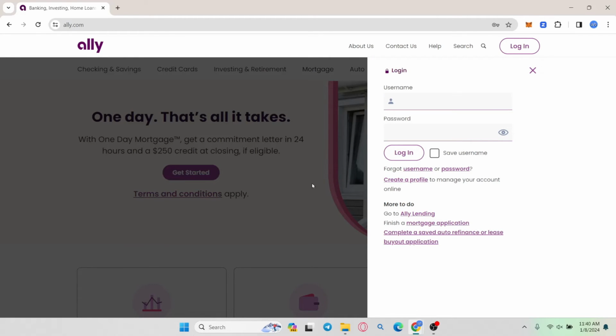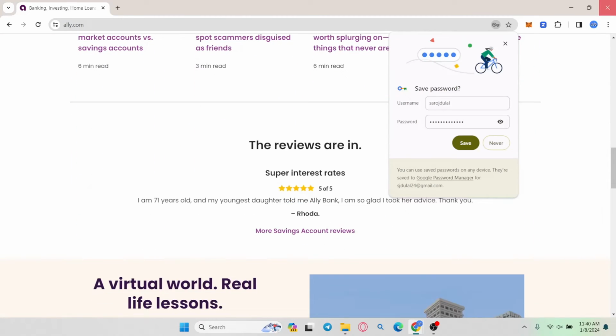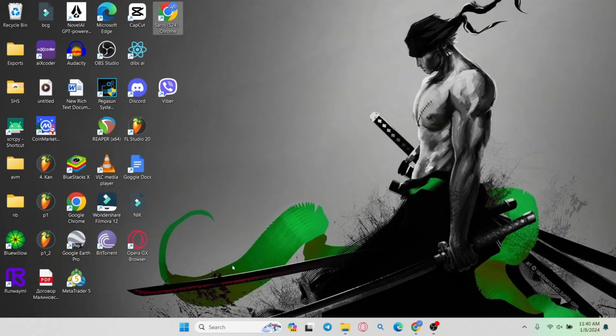And there you have it. That is how easy it is to log into your existing account on the Ally Bank website.